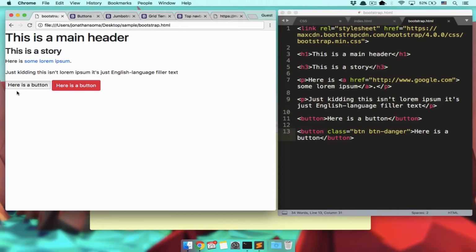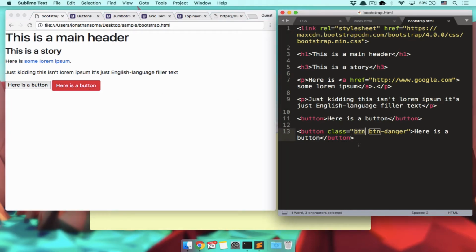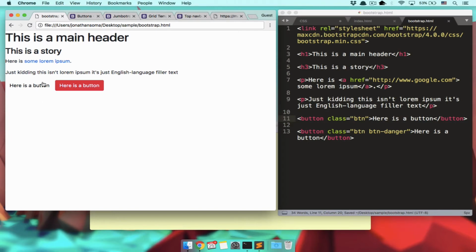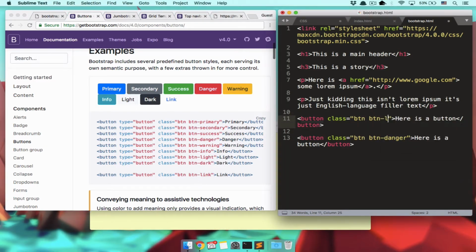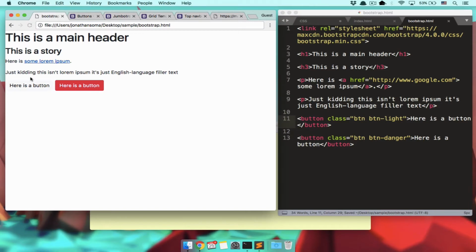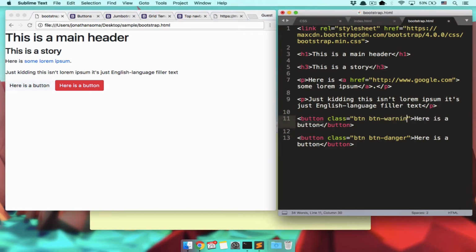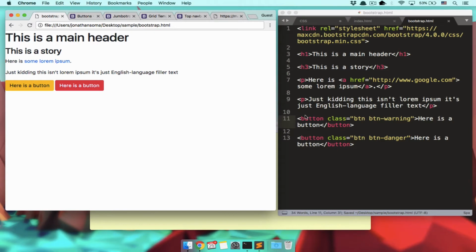But why is this button square and this button round? So the reason is there's usually a base class that you need to apply to something, and in this case it's BTN. So to get a default button, class BTN looks terrible. What kind of button do we want to make that be? Light, dark, let's make it button light. And now, there we go, button warning. So you can spend forever fooling around with this stuff. No, I like light better, let's be honest.